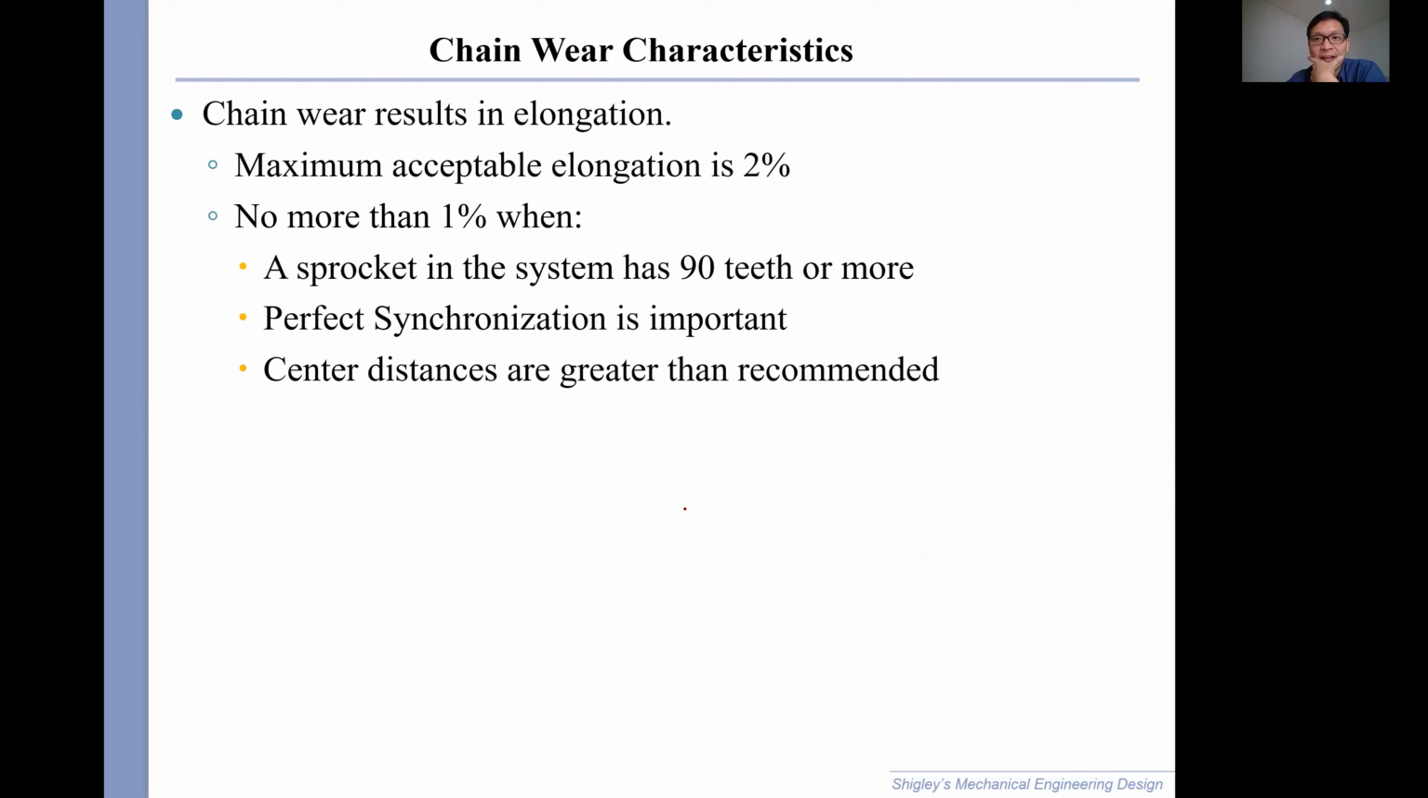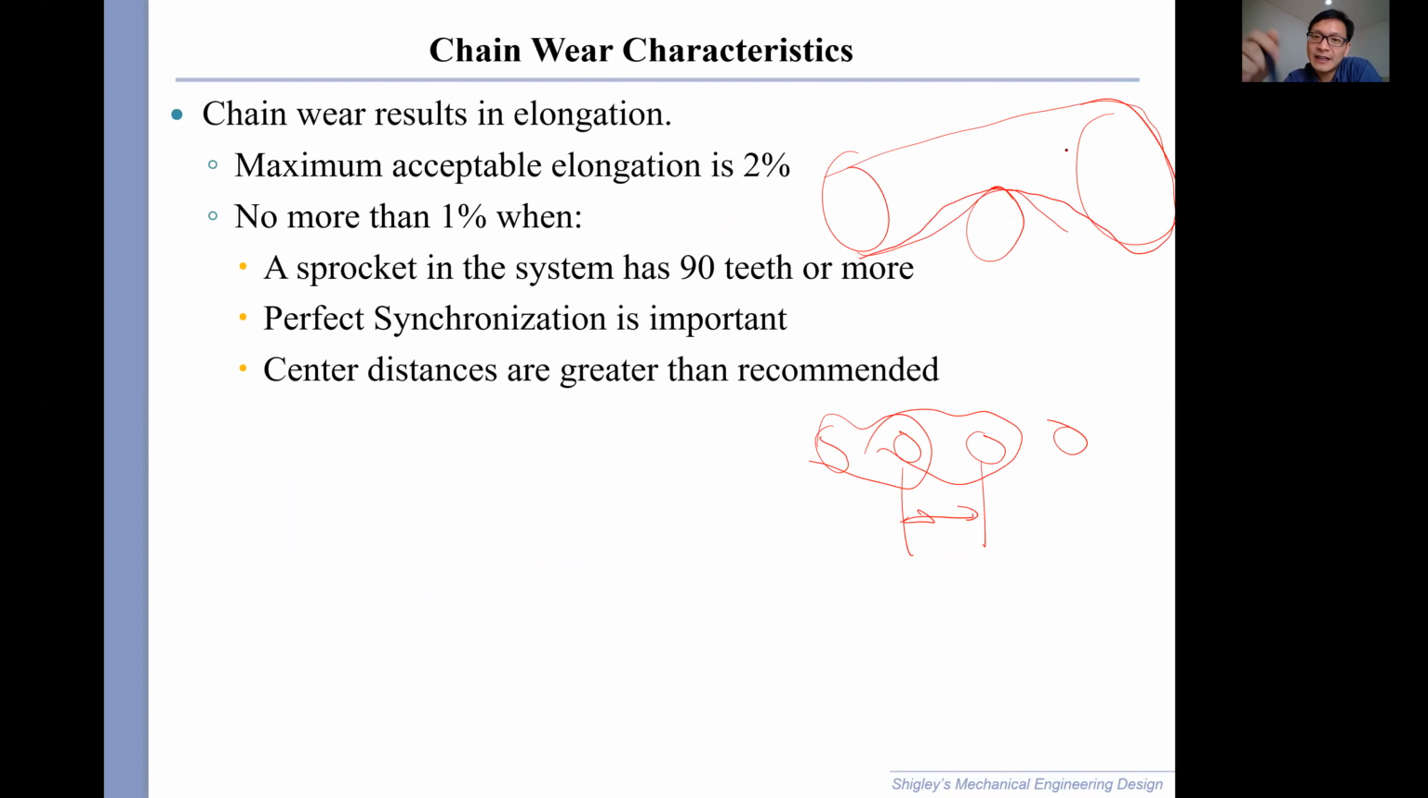So chain wear, like I explained, ends up lengthening your pitch, increasing your pitch, and so overall it gets longer. 2% is the max you want to tolerate. Now if you do have an idler, in an arrangement like this with an idler, it kind of helps if it elongates, it'll still work, but still you need to replace it.